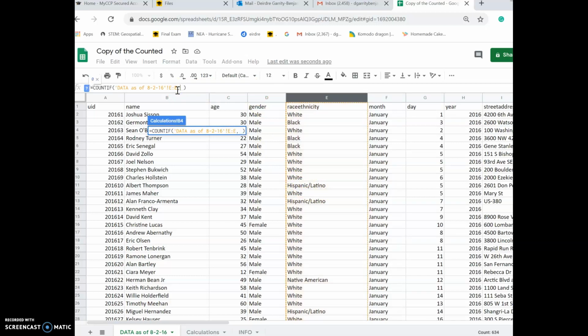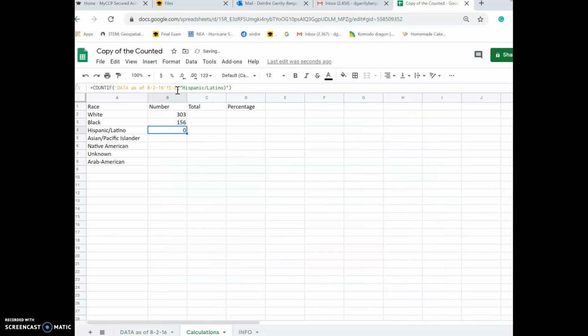So comma, parenthesis, Hispanic/Latino, and then I hit enter. Oh, 0 showed up. Something went wrong because that cannot be right. And the reason that's not right is because I put in parentheses there, and I shouldn't. So here's what I need to do. Oh, I have 100.